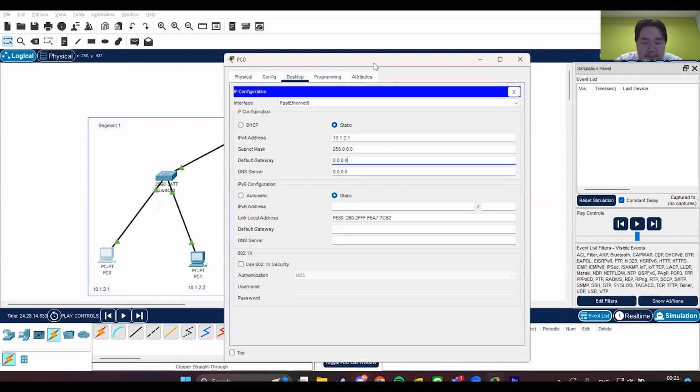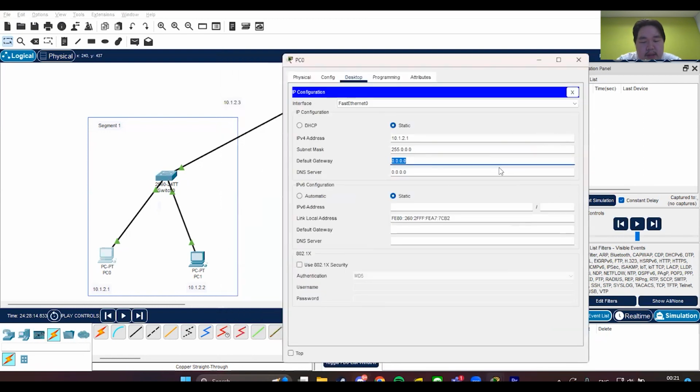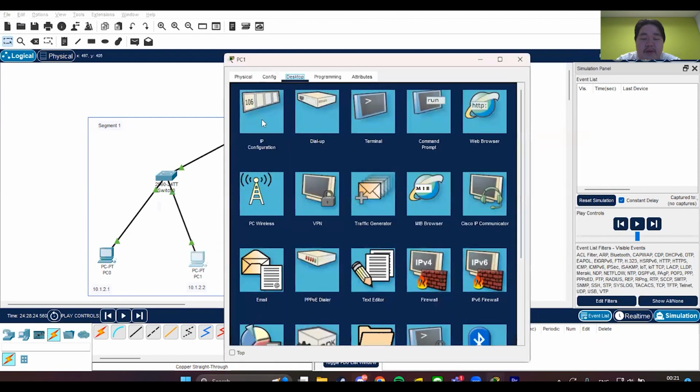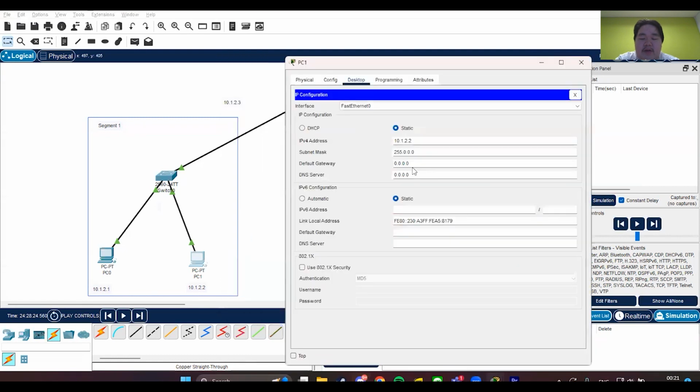Now we will write the same IP address as the router in the default gateway area of every PC. This is necessary in order to send messages from a PC in the first segment to the second segment and vice versa.